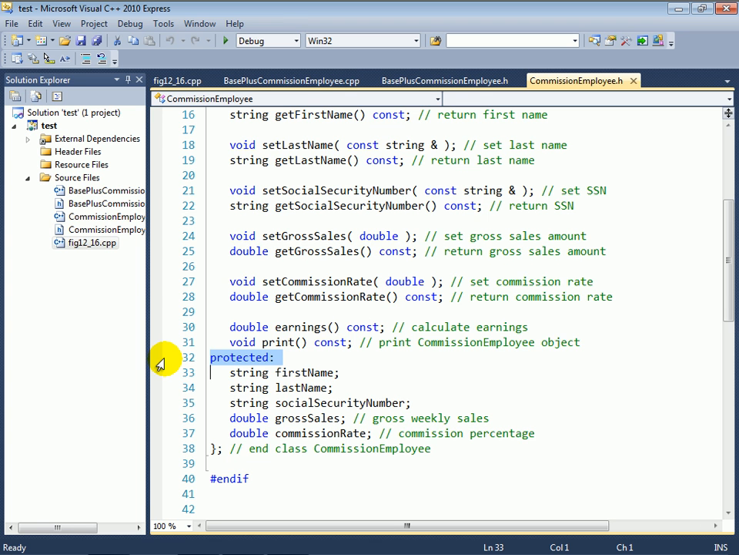Now protected creates a special relationship between classes in a hierarchy. When a base class contains protected members, those members can be inherited into a derived class in a manner that makes them accessible directly by the derived class. So you saw in the previous example that we could not directly access first name, last name, social security number, gross sales, and commission rate. And the reason for that is they were originally private in the base class.